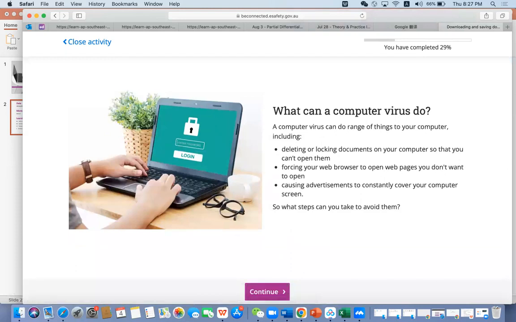Yeah, and why do we say computer viruses are so bad? So maybe we would like to have a look at what a computer virus can do. So it says a computer virus can do a range of things to your computer, including 1, deleting or locking documents on your computer so that you can't open them.